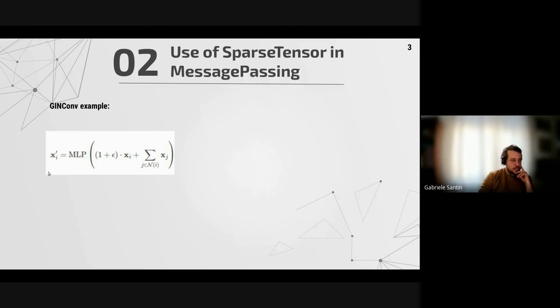There is an example in the library with this layer, the GIN convolutional layer, which can be written like this. If you write it in terms of message passing, you take the sum of the features of the neighboring nodes, and then you add the features of the node itself multiplied by a certain coefficient, and then you apply the multi-layer perceptron to it. So this is the usual message passing definition of the method.